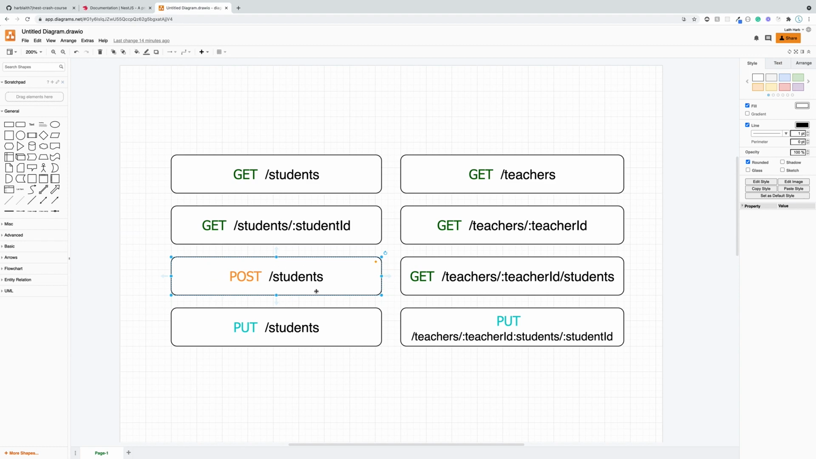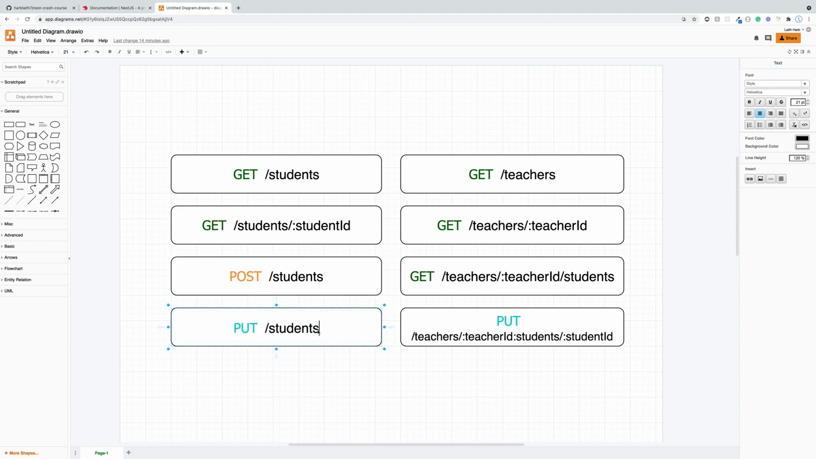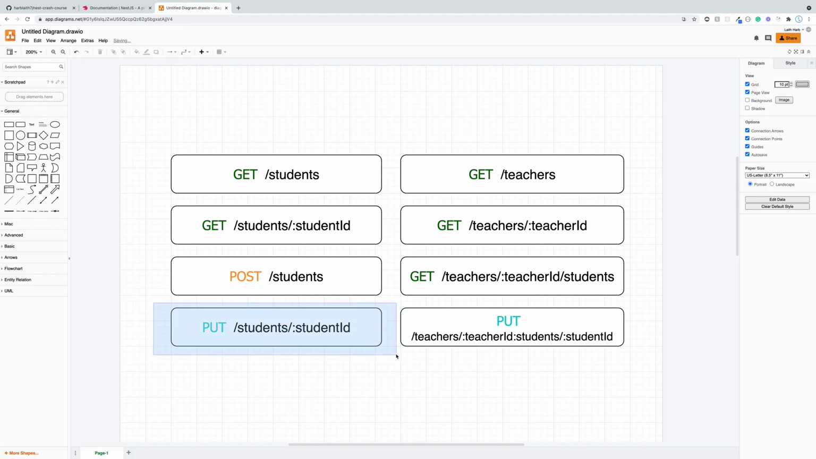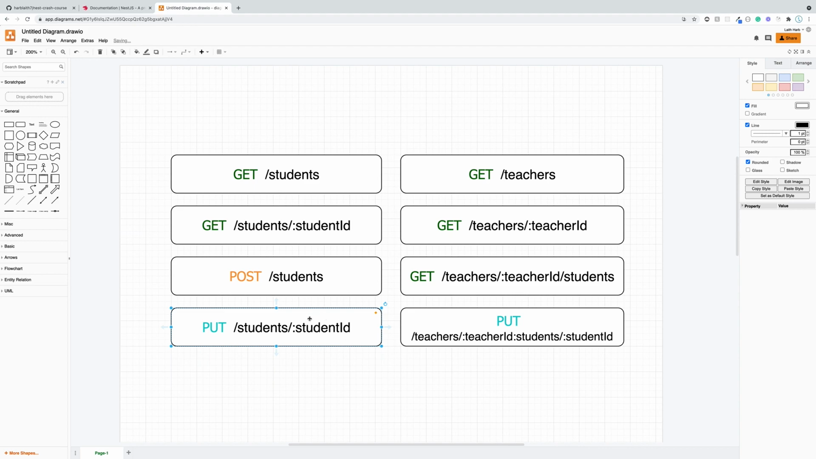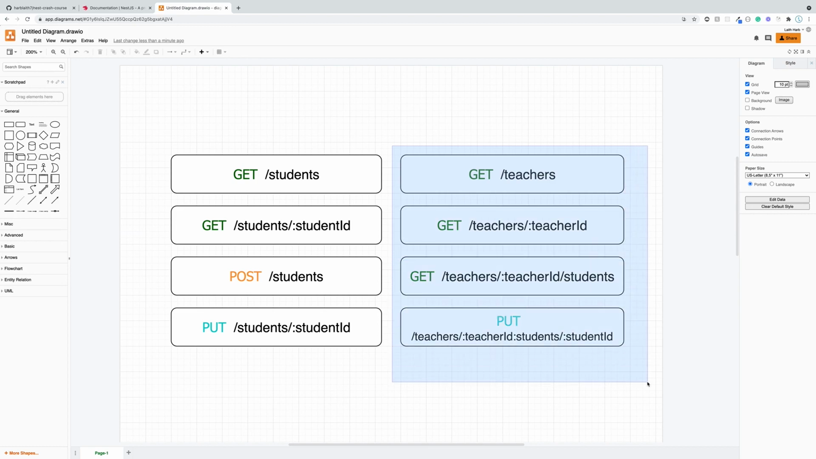And over here, this is a put, and the put I'm actually missing here, this should also have student ID. Essentially what this is going to be doing is updating a specific student by that student ID, and we're also going to add the data that we want to update that student with in the request body. And then over here, we're going to start having the teacher routes.